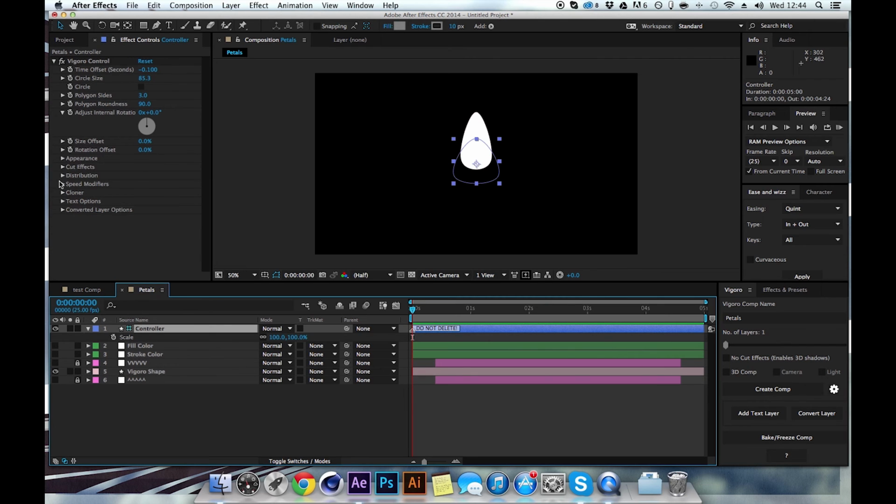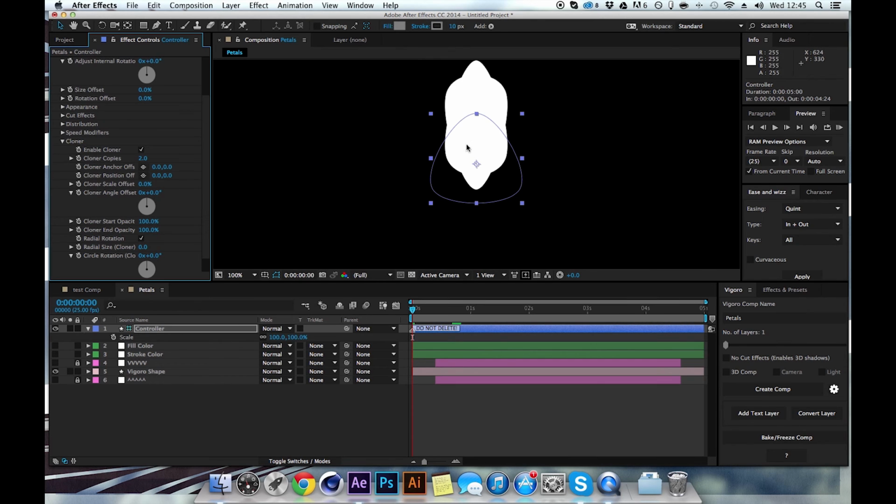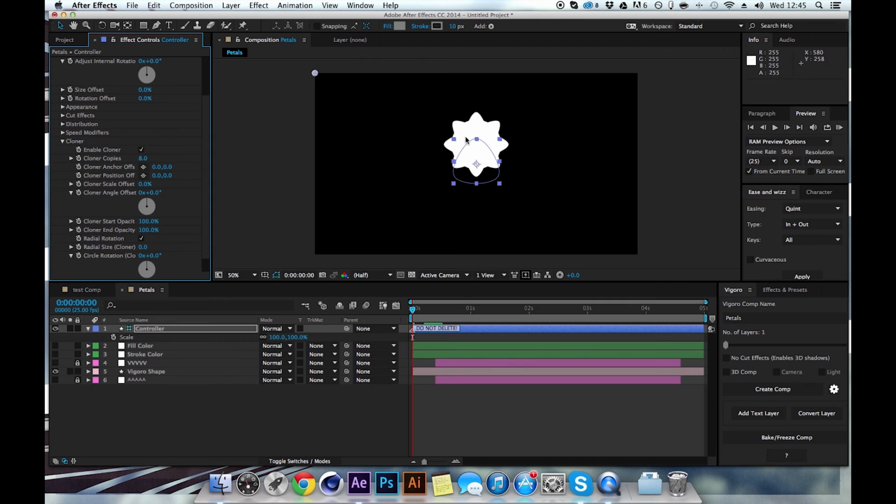Back on the controller, we'll go to cloner, hit enable cloner, and then hit radial rotation down here. And you can see at the moment this is just rotating this shape around itself. If I were to move this up a bit, so let's say 8, this is now just rotating around itself.